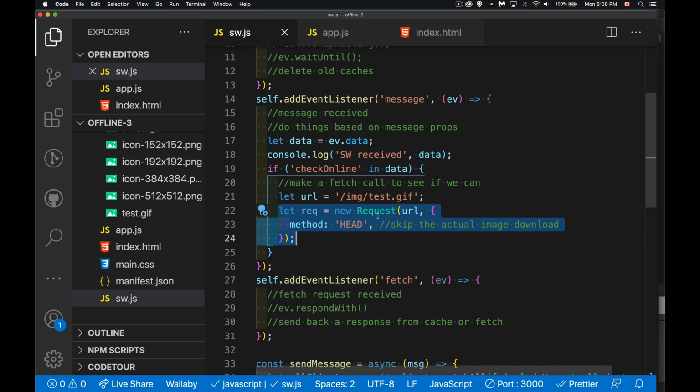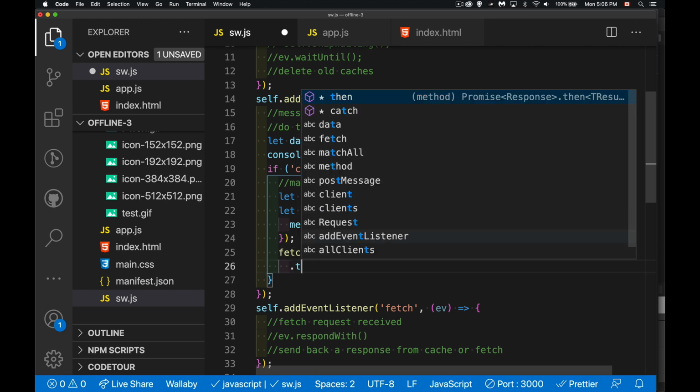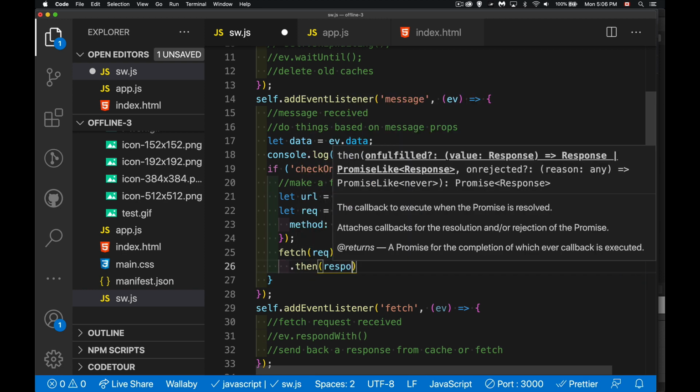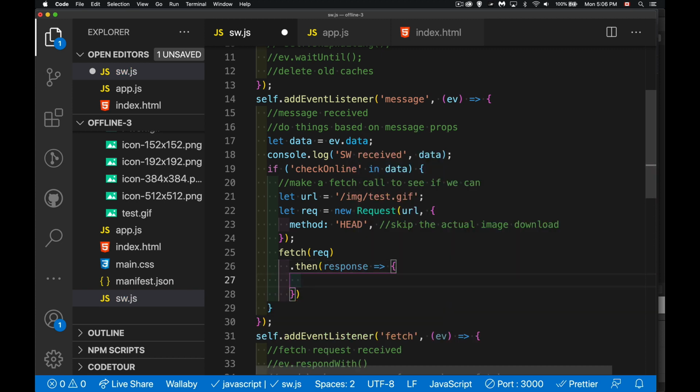So here's the request. This is the URL. I know for a fact that that image exists. I'm going to make a head request, so it's a really, really small request. If this works right here, I can do a fetch call for this object. If it works, I get a response object back. If it works, I have to be connected. There's no other way about this.